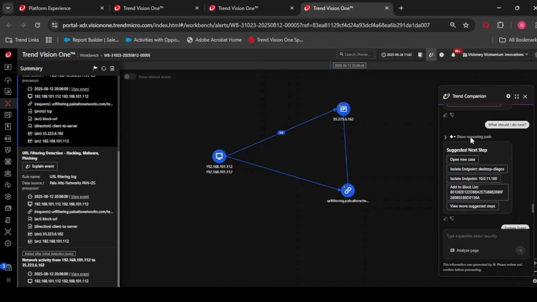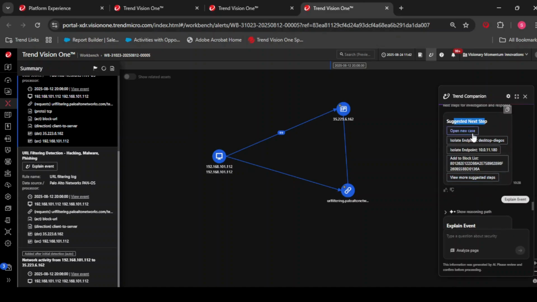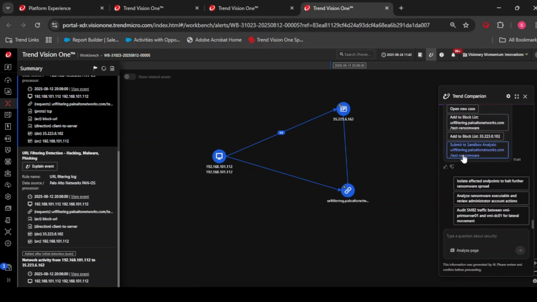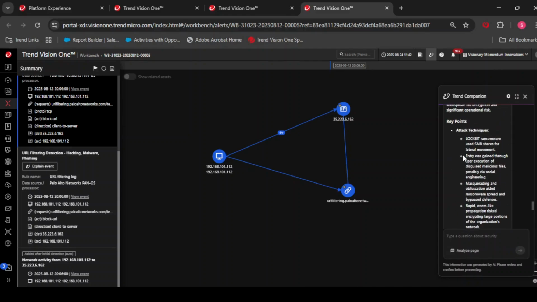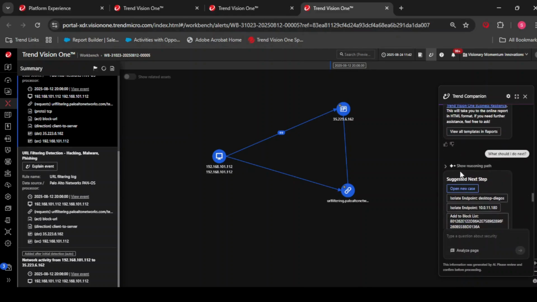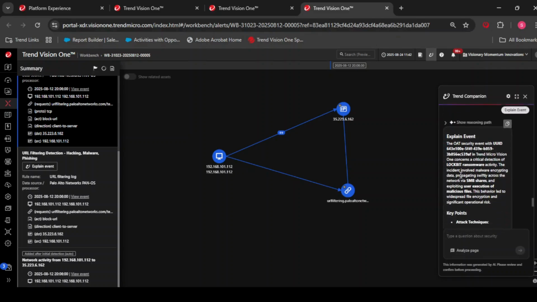The response generated by AI is also suggesting the next steps, for example, what you should do next. The next step is to take any action. Either you can open the case, and if the case is not open yet, you can isolate the endpoint by clicking here. It will immediately isolate this endpoint. Add this URL to the block list. Okay, let me go up. Okay, yep. And you can have more solutions in that part.